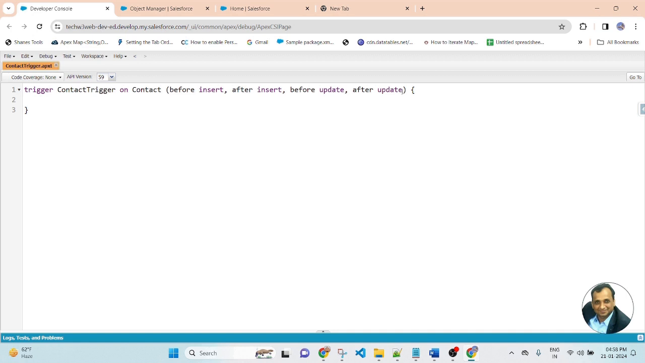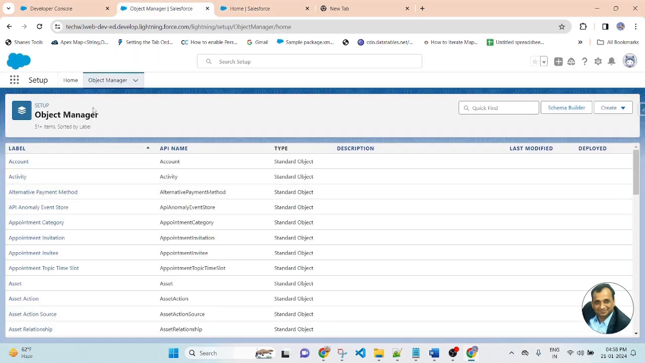Inside the trigger, I am passing the action events. The action events are before insert, after insert, before update, after update. Inside the trigger, I will write the business logic. But before writing the business logic, let me explain the lab demo scenario.